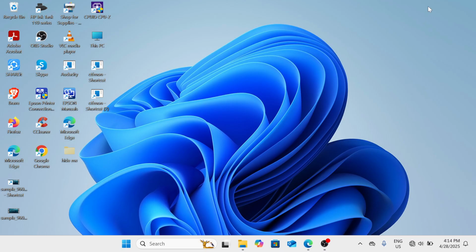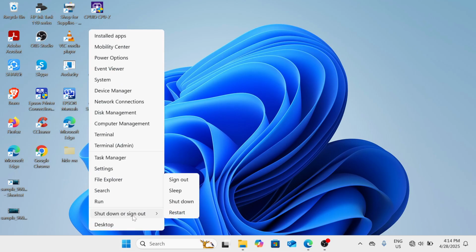So first thing is to access the power option. Locate the power button at the bottom right corner of the screen and then hold the shift key on the keyboard and then click on this restart button while holding the shift key. This will bring up the advanced boot options menu.